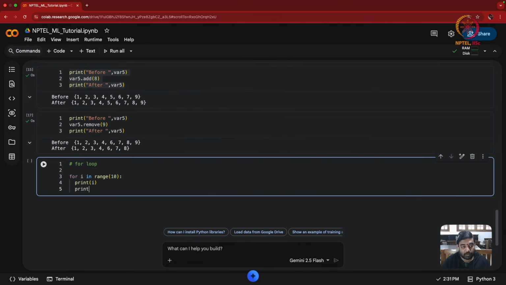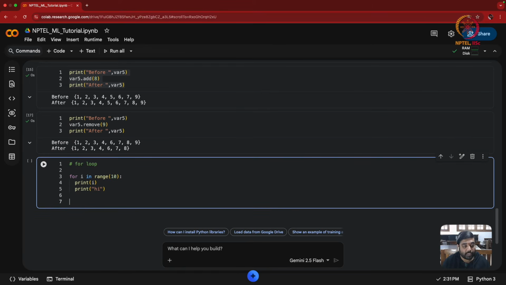For example, I'll say print hi. Now these two instructions are just preliminary instructions, but you can replace them with any instruction. For each iteration, these two things will be repeated. And then finally, print hello. This is outside of this indentation. Once you are done with this for loop, you'll go here. The indentation is the idea here.